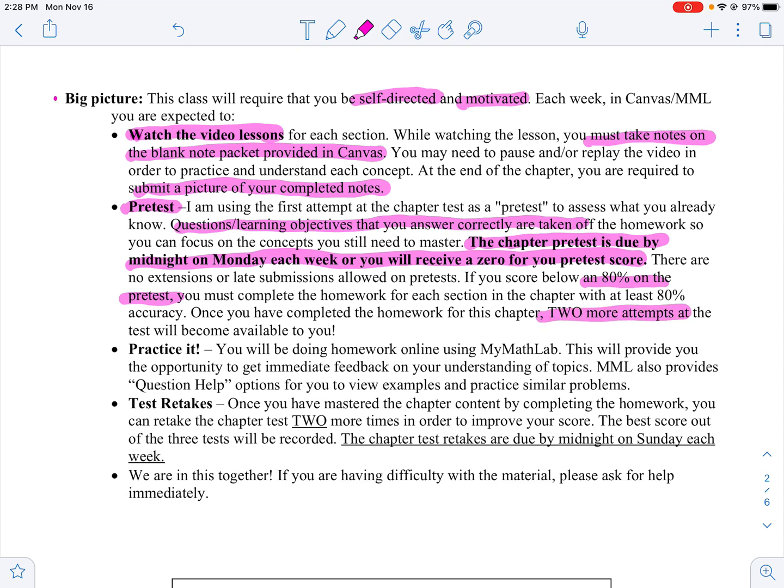So you'll watch the videos, you'll take the pretest by Monday at midnight. Throughout the week, you'll work on your homework and get at least an 80%. Once you hit that threshold for each section's homework, you'll be allowed to retake the test 2 more times. The best score out of the 3 will be the one that's recorded.